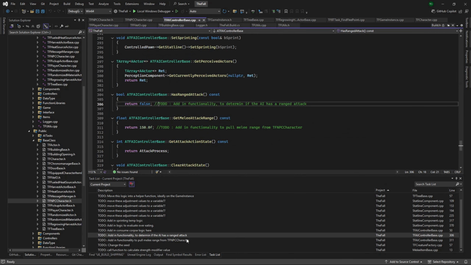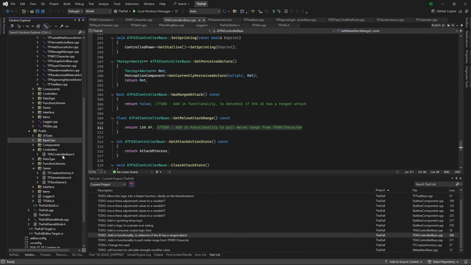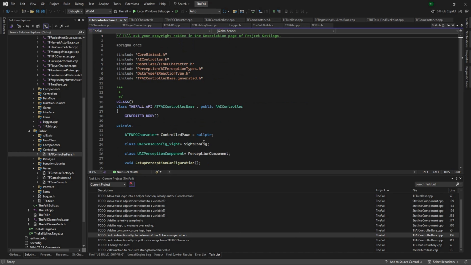So in here, we've actually got two functions. Add in functionality to determine if the AI has a ranged attack, and add in functionality to pull the melee range from the base class. So right now, this is part of AI controller base. So I'm going to open that up. And you can see in here, we actually have a pointer to the controlled pawn that we have access to.